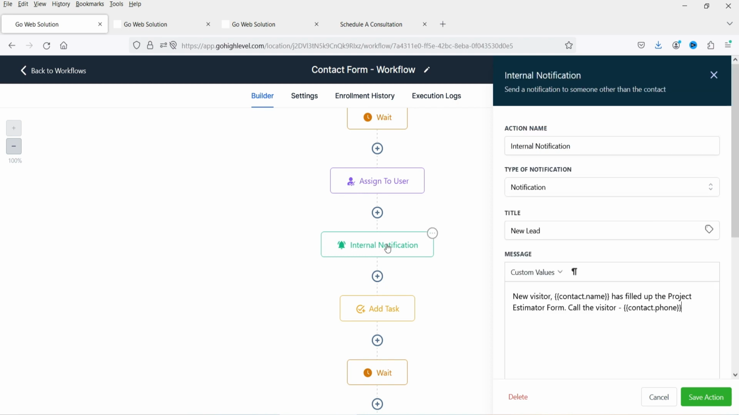So we are going to assign a user for this contact lead, and it will send an internal notification to the user. The GoHighLevel services will give you an app. The business owner or the owner of the sub account can install the app on their mobile devices, and you will start receiving the internal notification on your app. So this is the internal notification for the app. If you have installed the app, it is going to send you this notification that a new visitor has filled up the form. Please contact the new visitor. So you will get a notification as soon as someone fills up the form.